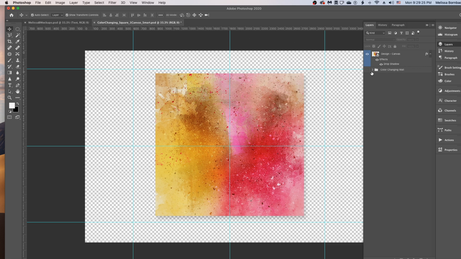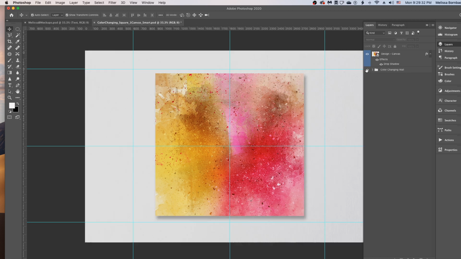So to change the wall color, first you want to turn the layer group on. So just click this little box next to the color changing wall layer, and that'll toggle the wall on. And if you click the arrow in that layer, it'll expand it. So you'll see there's a couple layers. There's a wall texture and a change wall color layer.